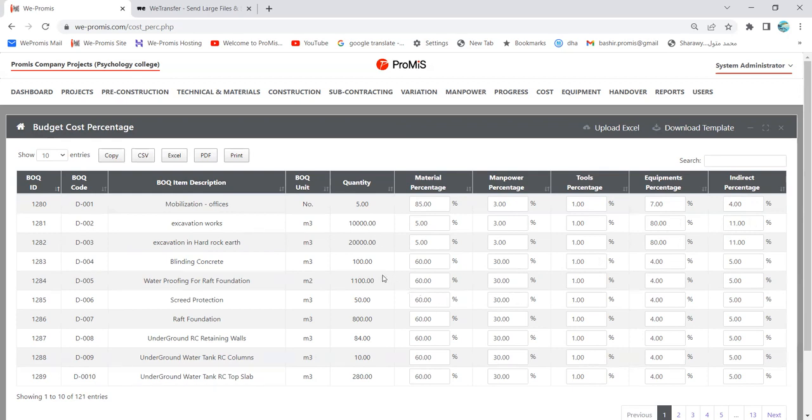So the cost department needs to check this list. So how does he check this? He downloads the template here. Download template. It will be here. Open. So now there is a file here. He can edit it. He can change it. The study department can change it, for example, he wants to make this 90%, but the total should be 100.